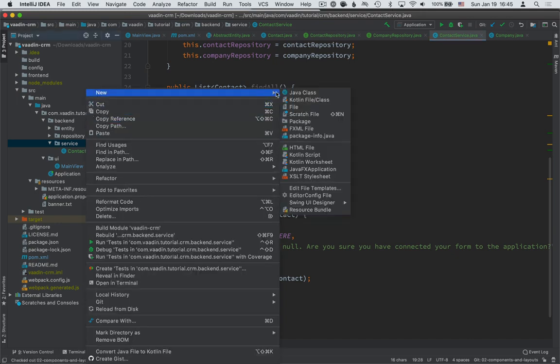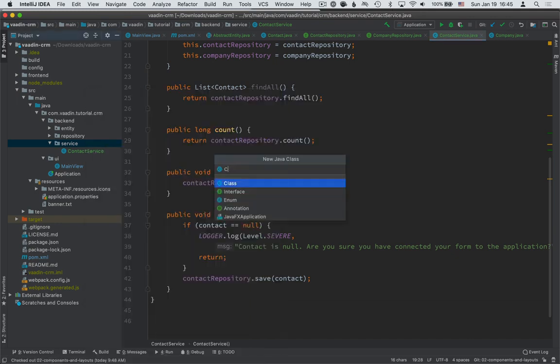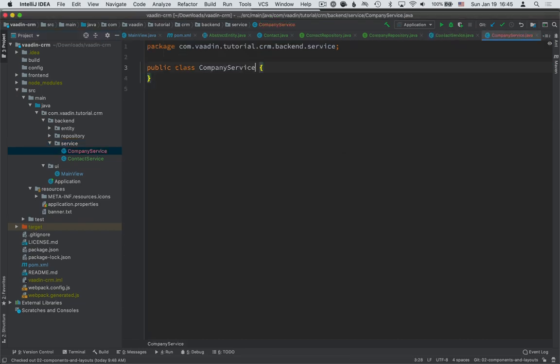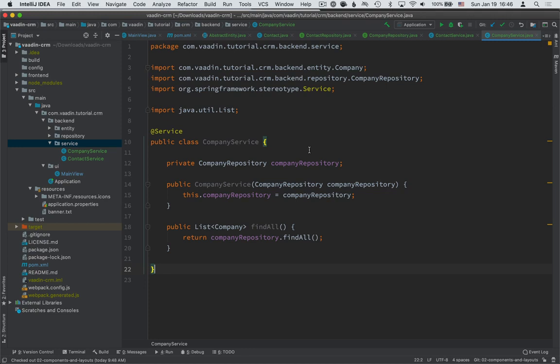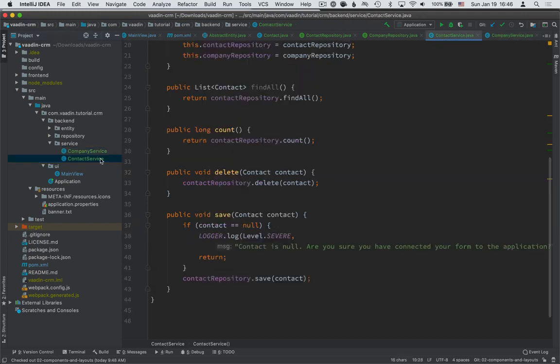Then we'll do the same for the companies. Company service is smaller, so we only inject the company repository and we expose a find all method for right now. The final thing I want to do in our service classes here is create some test data for us to work with.